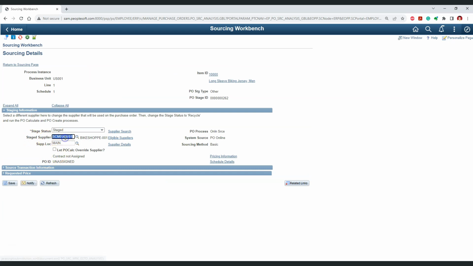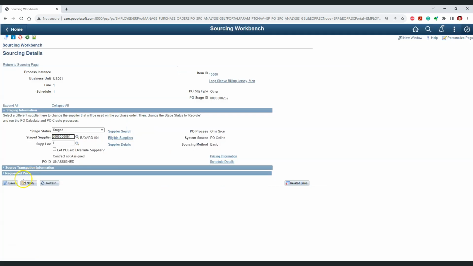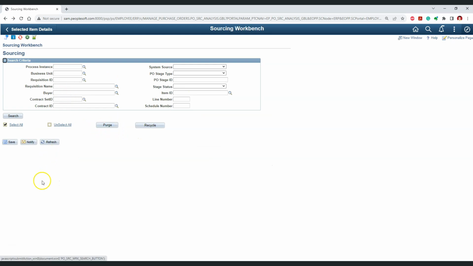That means the current supplier in the staging tables. Now, if you wish to change that supplier, you can do it from here and you can click on save. So the PO will be created for this requisition using this new supplier. So for now, I will not change the supplier and I will go back to sourcing workbench.